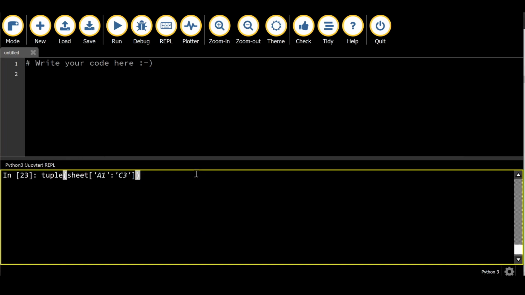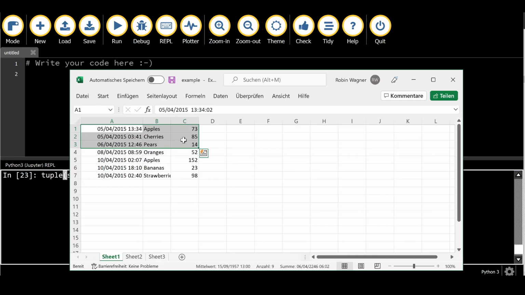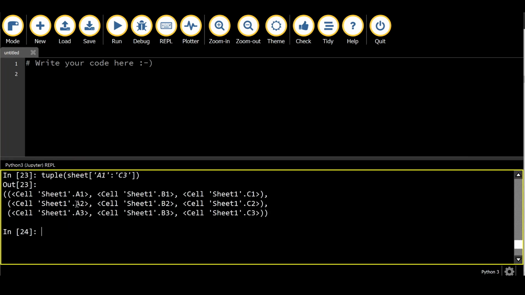We can also slice worksheet objects to get all the cell objects in a row, column or an area inside of our spreadsheet. And to do that we would create a new tuple here and then we would specify the slice that we want to get in our sheet. So in this case we are having a look at the cells A1 to C3, which is basically this area here we are looking at. And these are exactly the cells we are getting back.